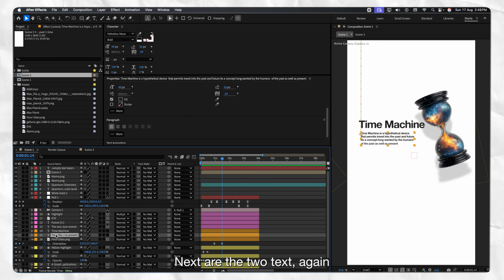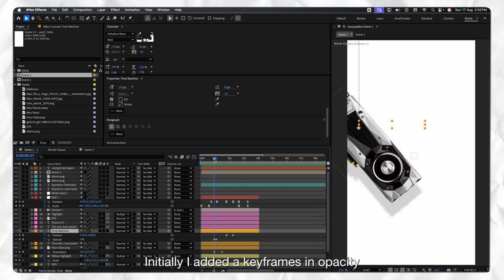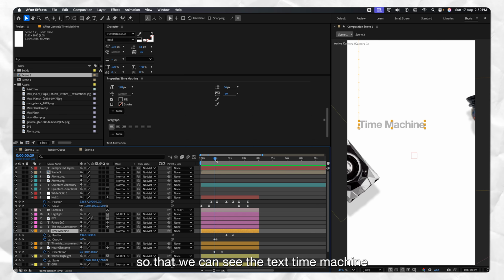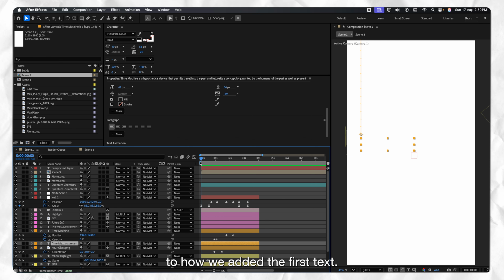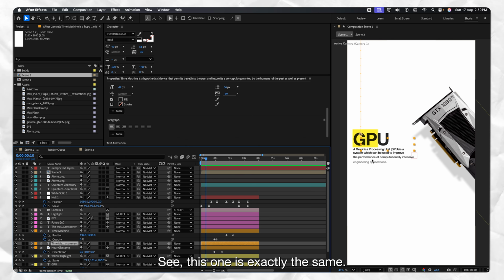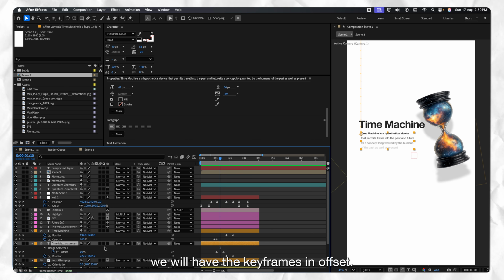Next are the 2 texts. Again, quite similar to how we had done earlier. If I press U, in this initially I have added the keyframes in opacity so that we can see the text time machine. For the text which you see over here, it's quite similar to how we had added the first text. See this one. It's exactly the same like that. So if I press U, you can see we'll have the keyframes in offset.